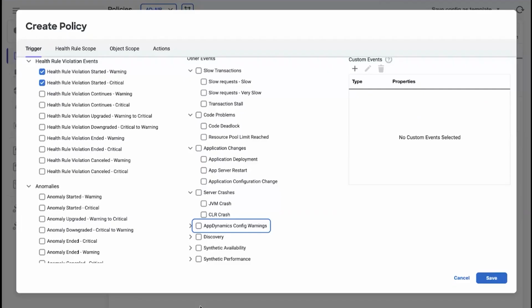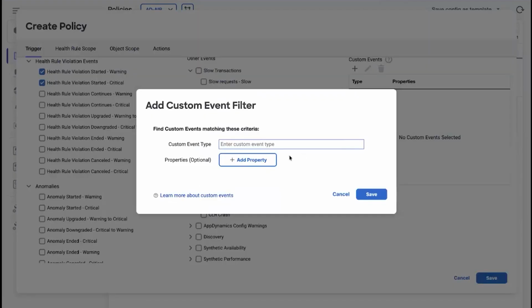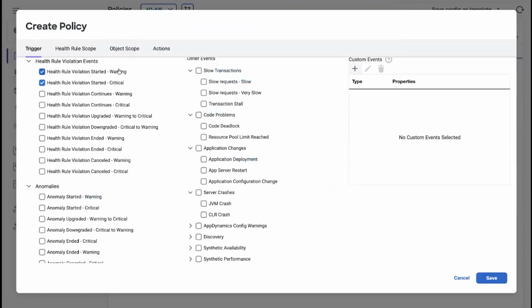You can do custom events. A lot of people, just know we have a lot of filter options. You don't need to use this to be successful. I very rarely see this in practice.